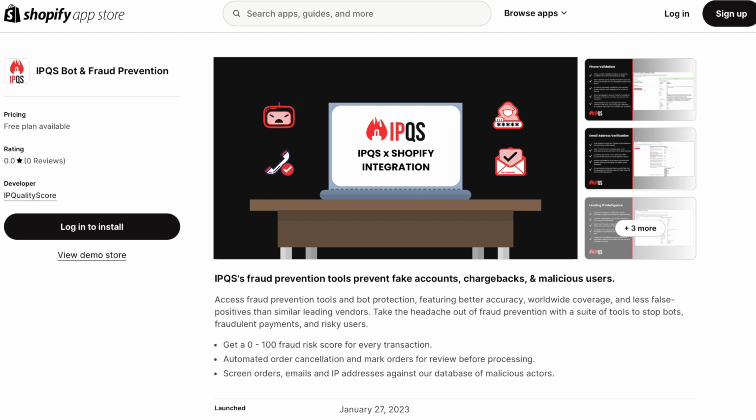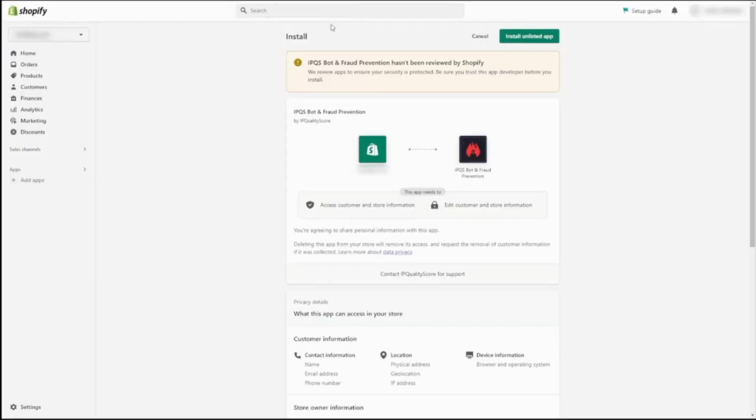Head over to our Shopify app page as shown on screen and click the Add App button to begin. Shopify will then ask you if you'd like to give IPQS permission to review your orders and customer data. Go ahead and click on the Install App button as shown.